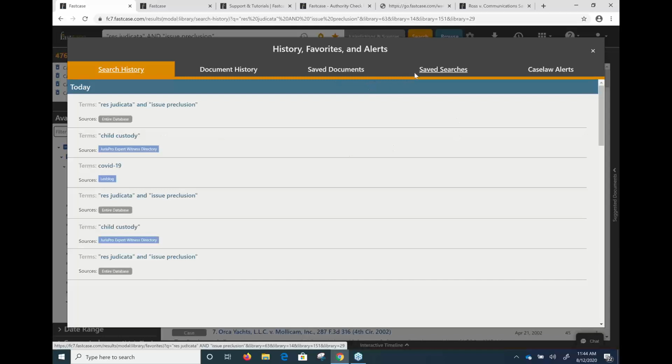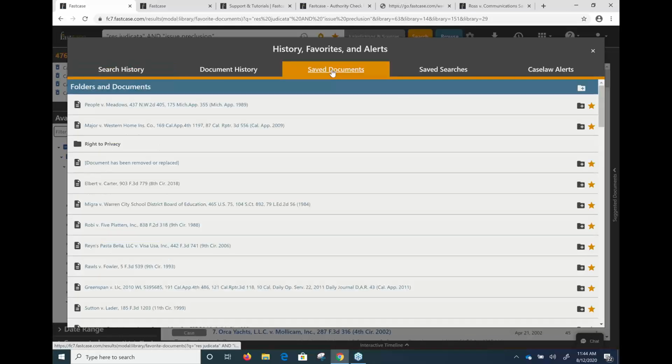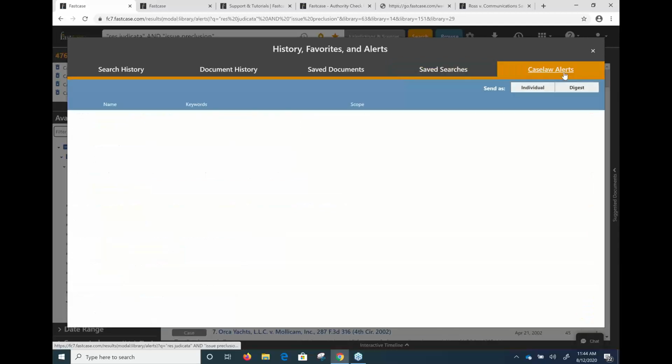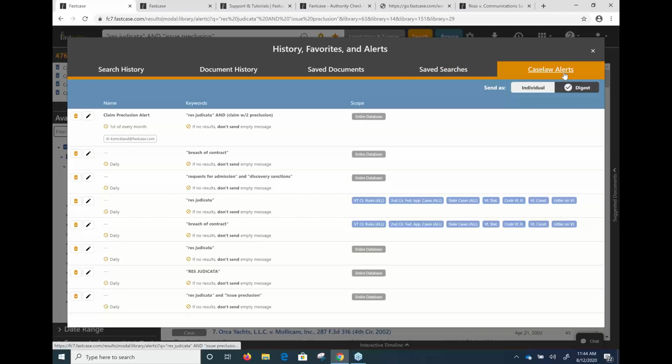Now, in the middle tab, we've got our saved documents. So this is where anything that you click the star beside any of those legal documents, you find those here. The tab to the right of saved documents, we have our saved searches there. And then last, you also have the 5th tab, or the tab on the far right. You have the ability to customize your case law alerts in Fastcase 7.